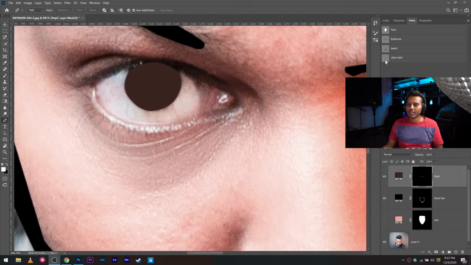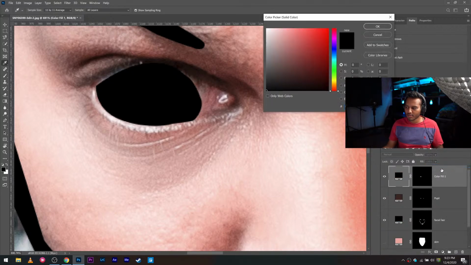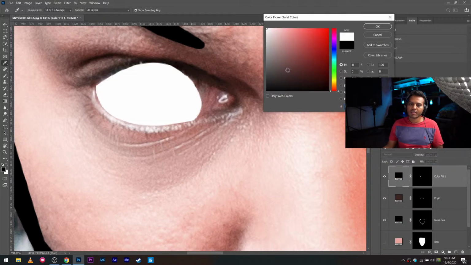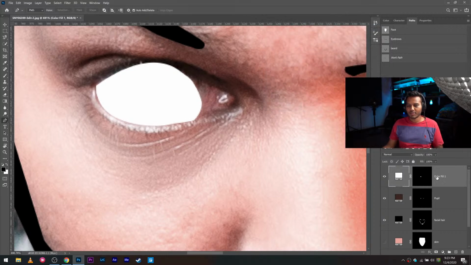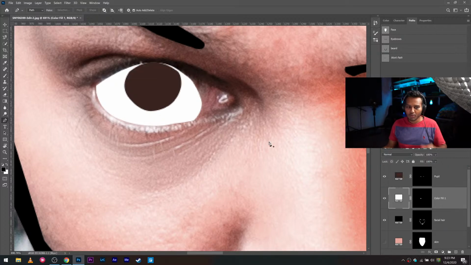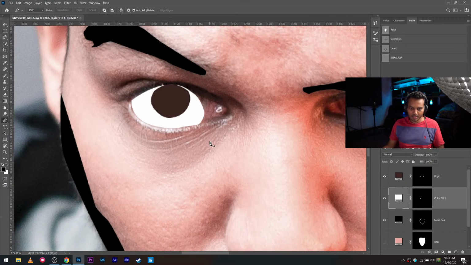So again, once you have traced it, control click on work path here. So when you see, it turns into a running ant. So once you have that, again, go to solid colors, add a solid color. So you know that the eyeballs are white. I had to put this underneath the pupil. If you leave it over the pupil, it's just gonna color over. So put it underneath the pupil, so you will see the white underneath it.